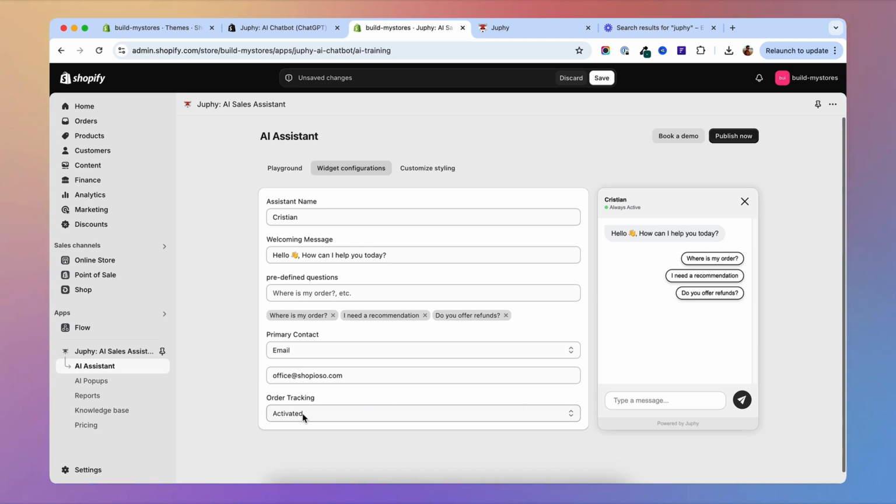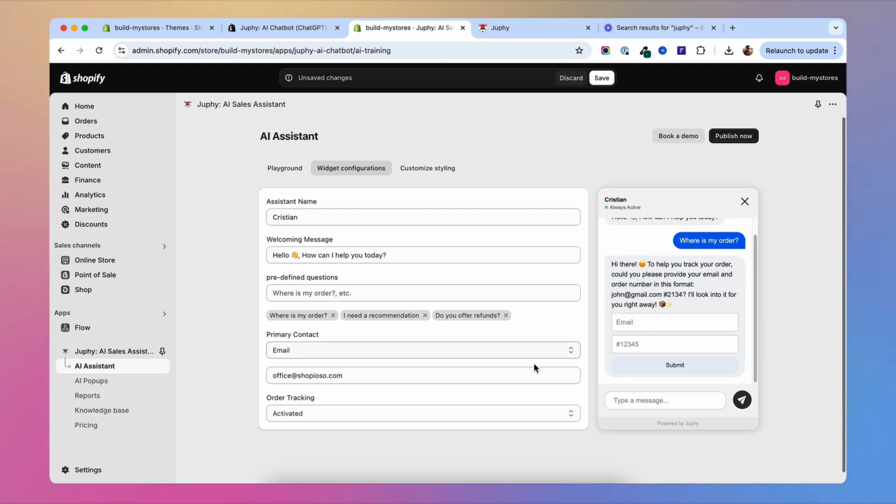Then underneath, you're going to have an option to offer order tracking. This is a nice feature. You usually have to install a different app for this, but Juphy has this out of the box, so you can leave it activated. Then whenever someone clicks on this button here, where is my order, Juphy can look that up for the customer and it can display the answer here. Again, this is a big plus because usually you have to install a different app for order tracking, but Juphy has this included.